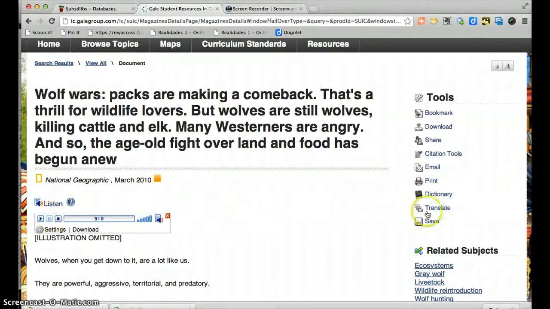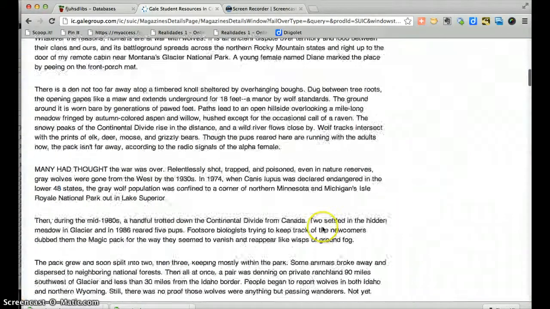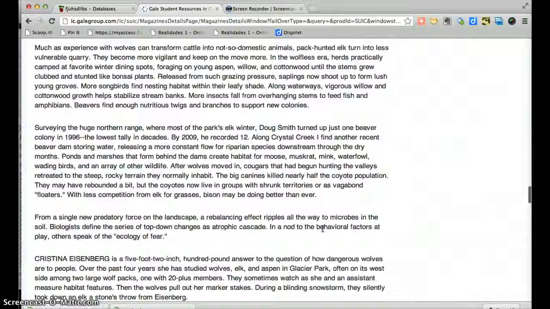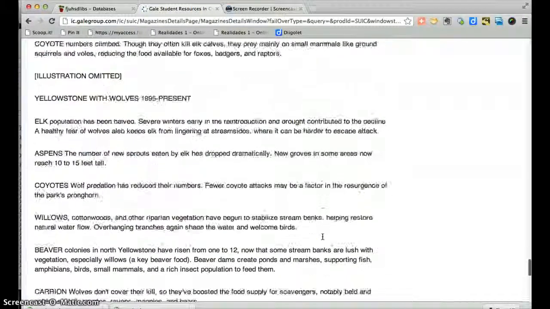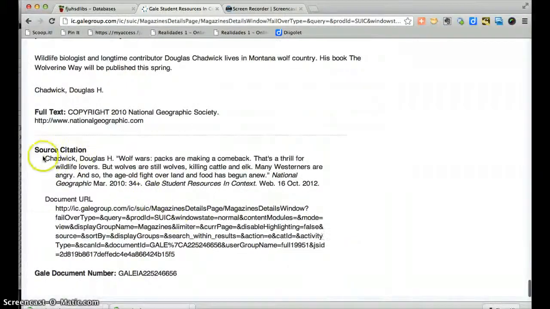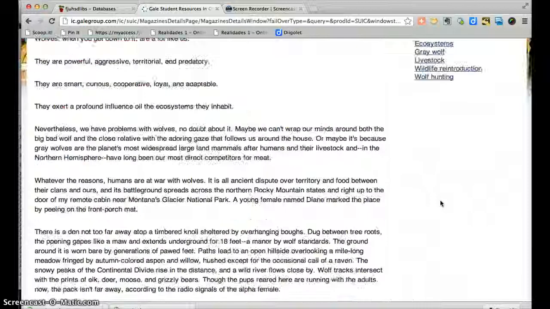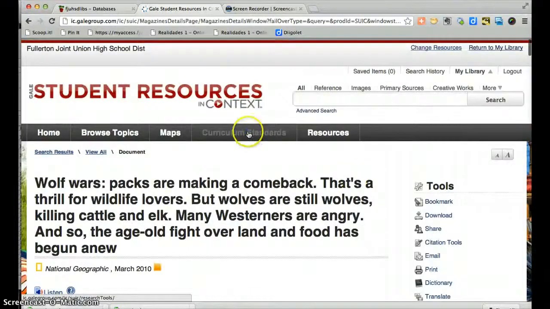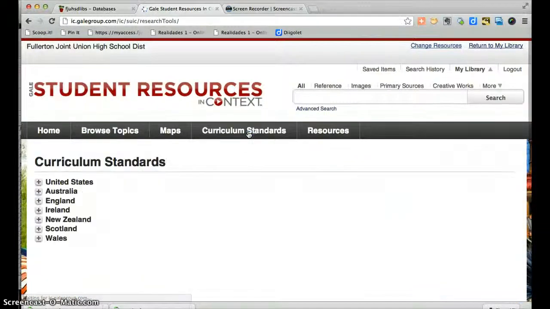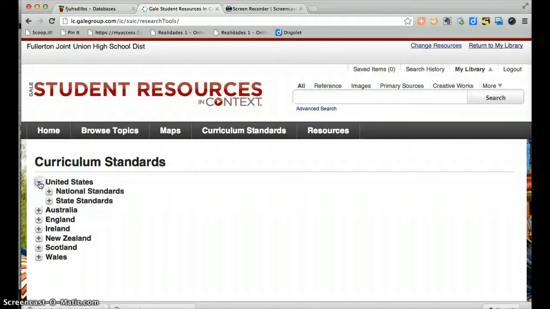So there you go. And then the citations for all the articles are at the bottom if you ever require students to do a works cited. This is the source citation. All they need to do is make sure that it's double spaced. But let's just go to the top, and at the very top it says curriculum standards. So these are things that are aligned already to the curriculum standards.